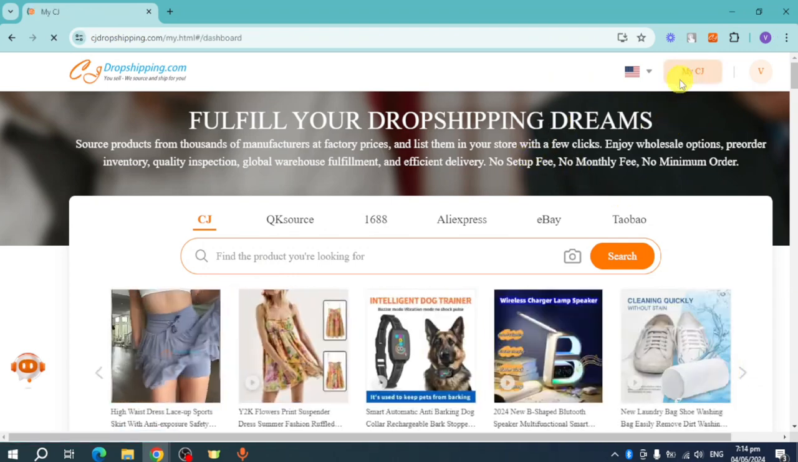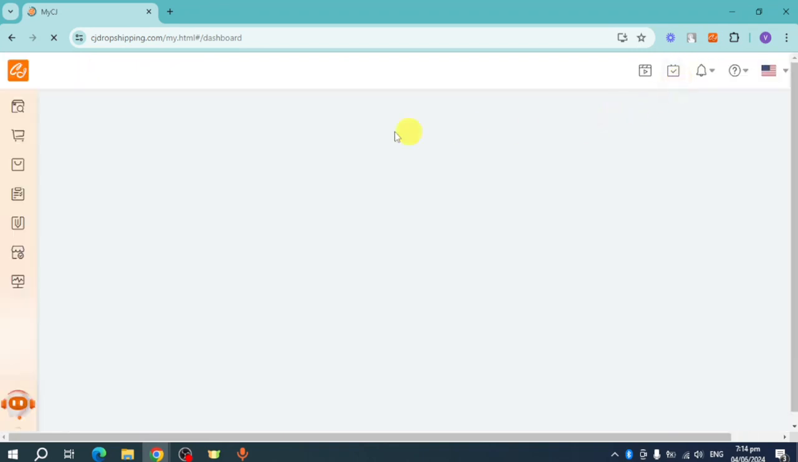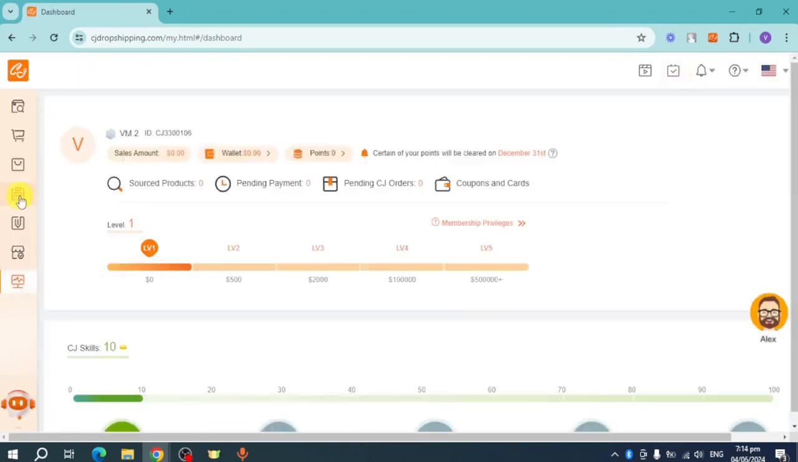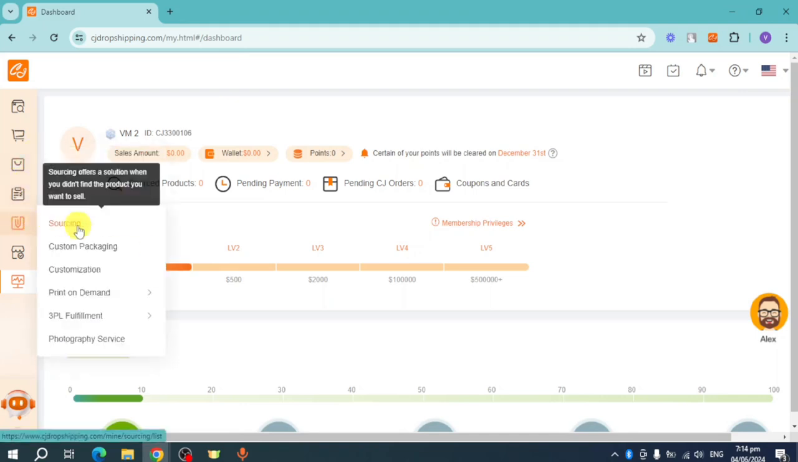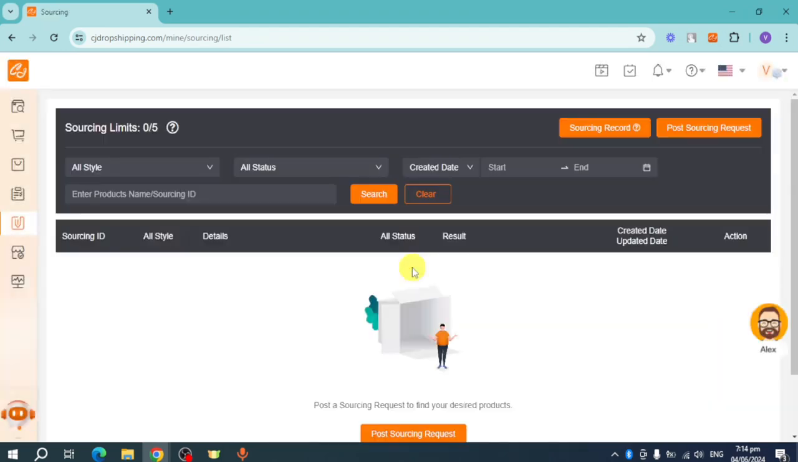Now let's head over to our dashboard. From there, we should be able to see this option for sourcing. So just hover over this and you can see the sourcing. Sourcing offers a solution when you didn't find the product you want to sell. So let's click on the sourcing right here. Once you have clicked on it, you should be able to see your sourcing list.